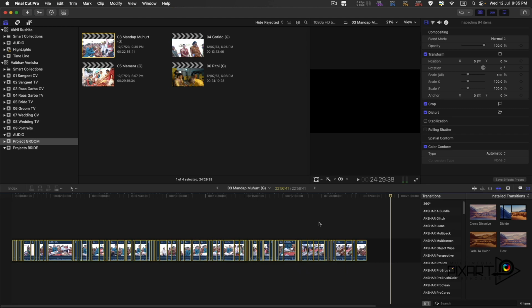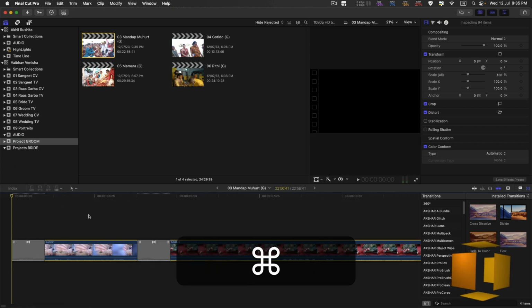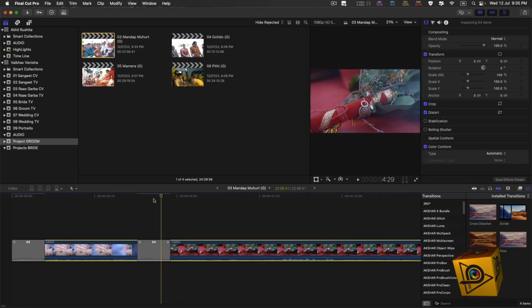I have set the time here to 1 second so that 25 frames from both clips overlap. Because of this I can subtract 25 frames from each clip.